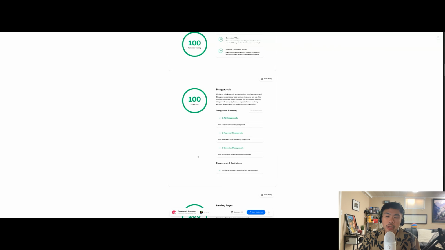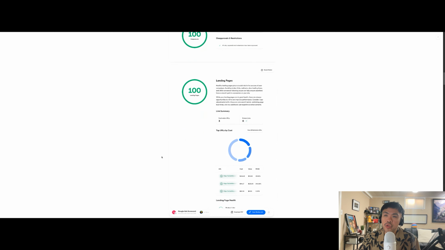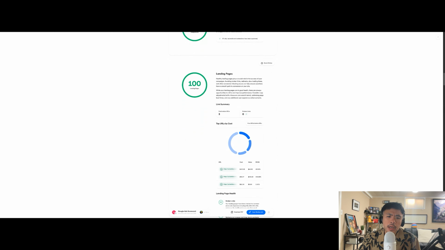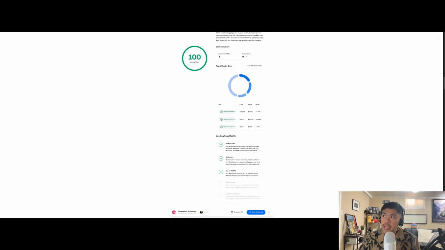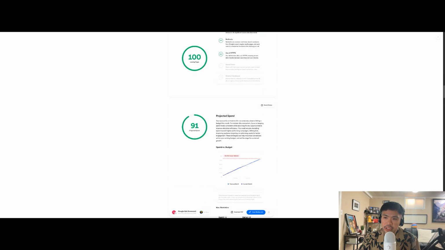You could look on my screen. You could see all these landing pages. This is really a good one too. How healthy are the landing pages that you are using on Google Ads? Are the destination URLs timing out, or is there an error, or is it working perfectly fine? You could see the broken links, redirects, use of HTTPS. We have to make sure the destination URLs are secured with HTTPS.